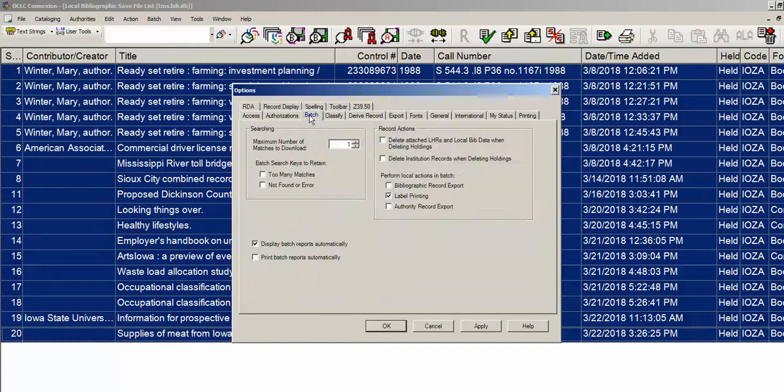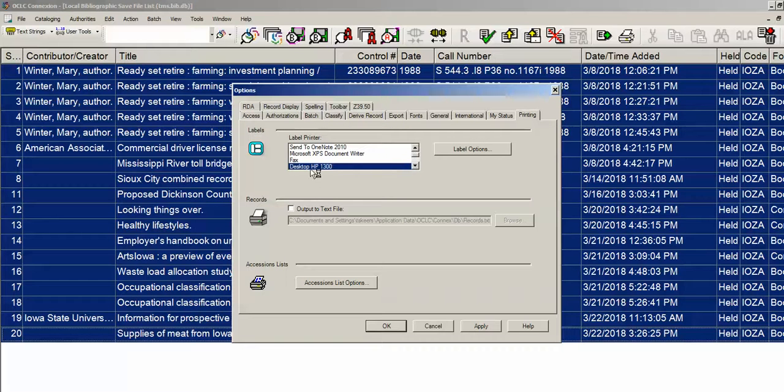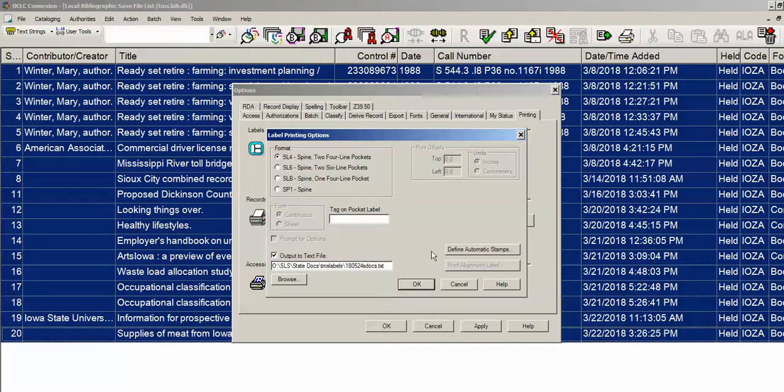You're going to click on the Batch tab up here at the top. And under the Perform Local Actions in Batch section, you want to do label printing. So you check that box. And then also we're going to click the Printing tab. And I want that on my desktop 1300 for now. And I'm going to click Label Options.